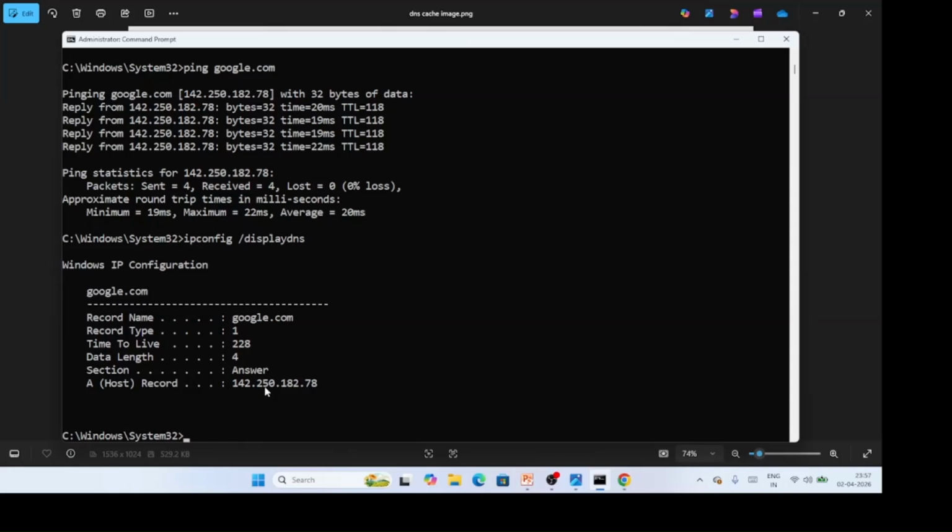Okay, now we summarize the information discussed. DNS cache stores domain name to IP address mapping. DNS cache improves website loading and reduces DNS traffic. We can view the DNS cache using ipconfig /displaydns, and we clear it using ipconfig /flushdns. DoH encrypts DNS queries for privacy and security.